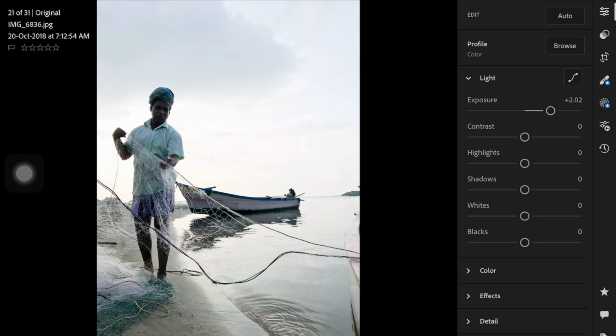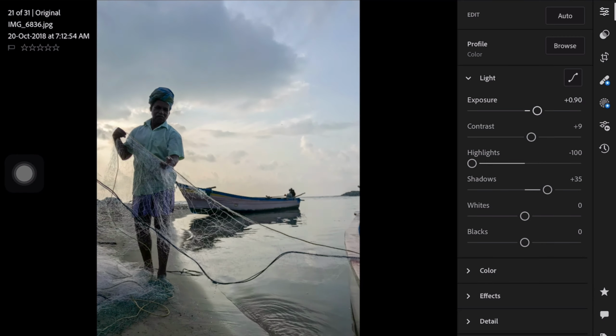So let me increase the exposure and bring down the highlights and increase the shadows. Since the exposure is too much, let me reduce it a bit and play around with shadows and contrast.